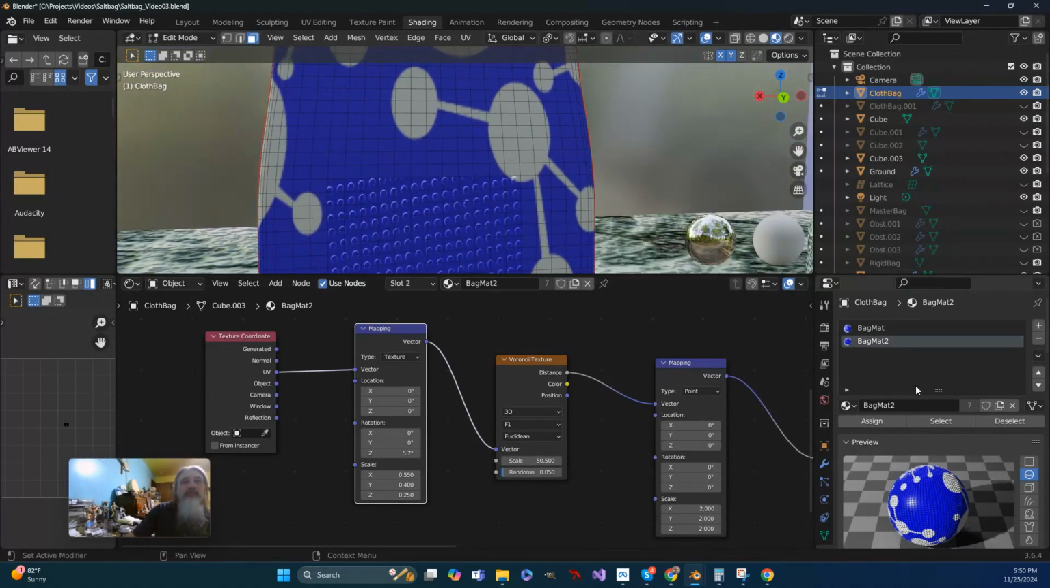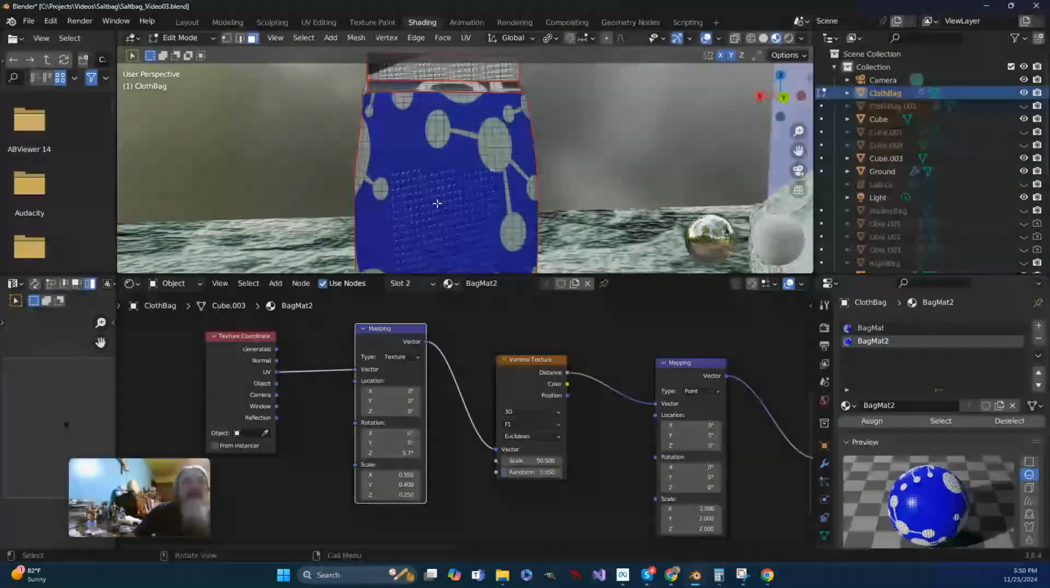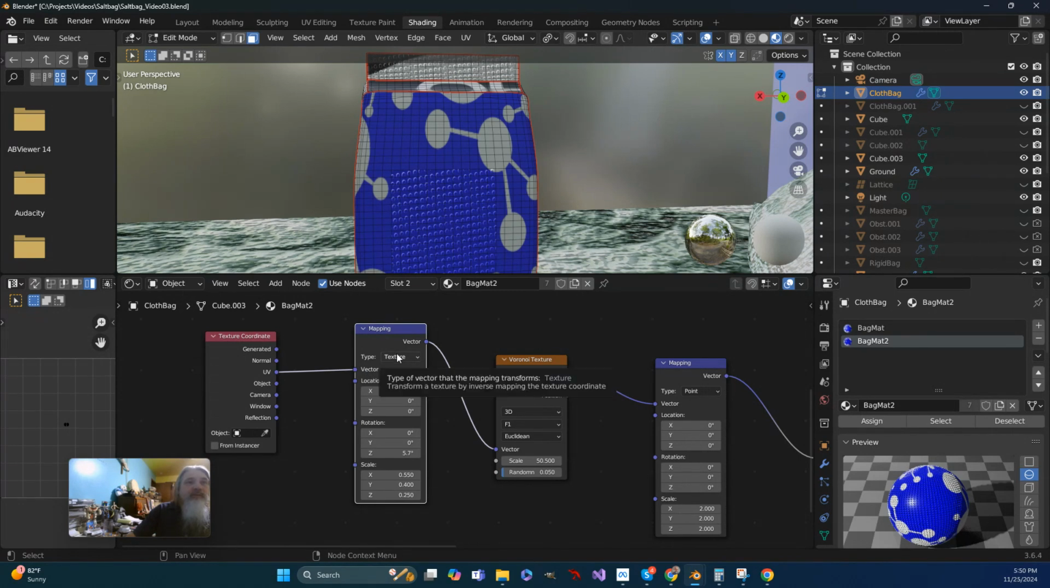So there we go. Rather than having 3 or 5 or 10 materials on an item, by changing to UV from a texture coordinate and applying the first mapping node as a texture, we should be able to get some nice, consistent, reliable results on a material across an object.